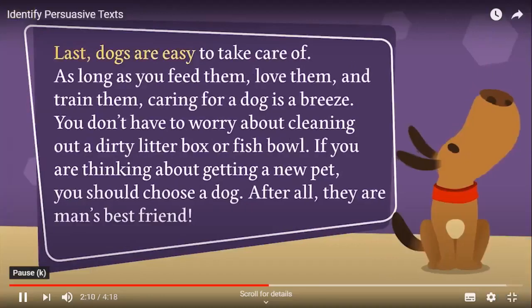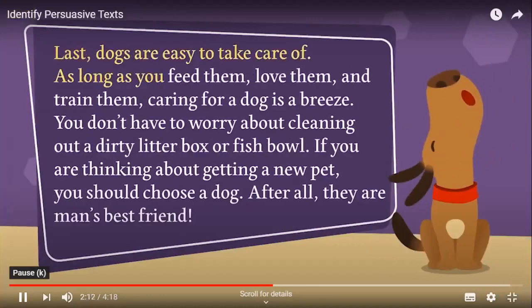Last, dogs are easy to take care of. As long as you feed them, love them, and train them, caring for a dog is a breeze. You don't have to worry about cleaning out a dirty litter box or fishbowl. If you are thinking about getting a new pet, you should choose a dog. After all, they are man's best friend.